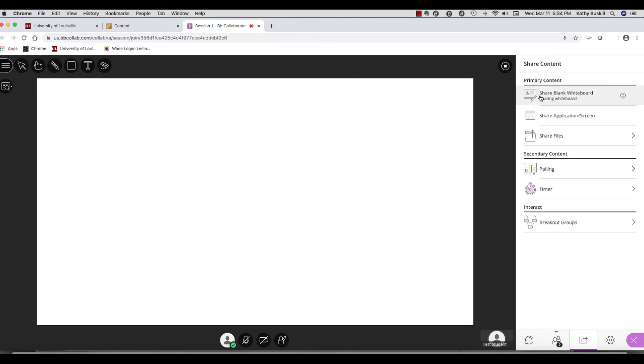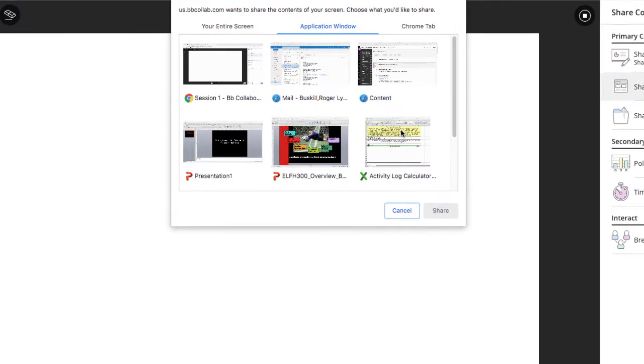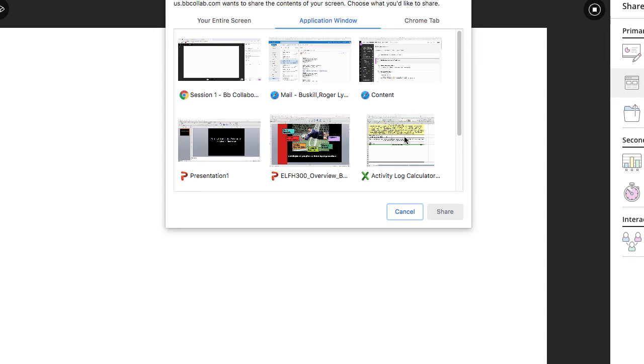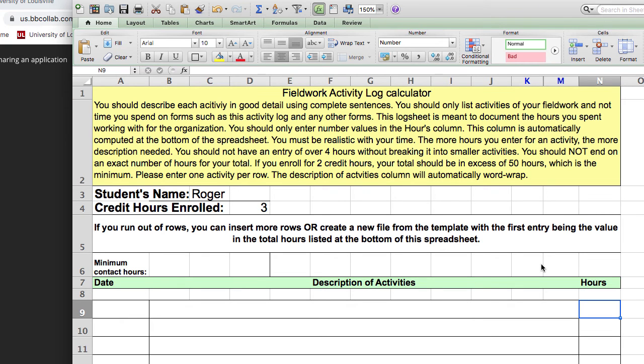What I usually do is share an application. So in this case, it would be the entire screen, but what I want to do is share an application window. So let's say I want to share a spreadsheet. I've got a spreadsheet that's already opened up. So it's important to have the application open that you want to share. So in this case, I'm going to click an activity log from ELFH 300, a blank one. Click Share. And this is what shows up on the student screen, the participant screens.